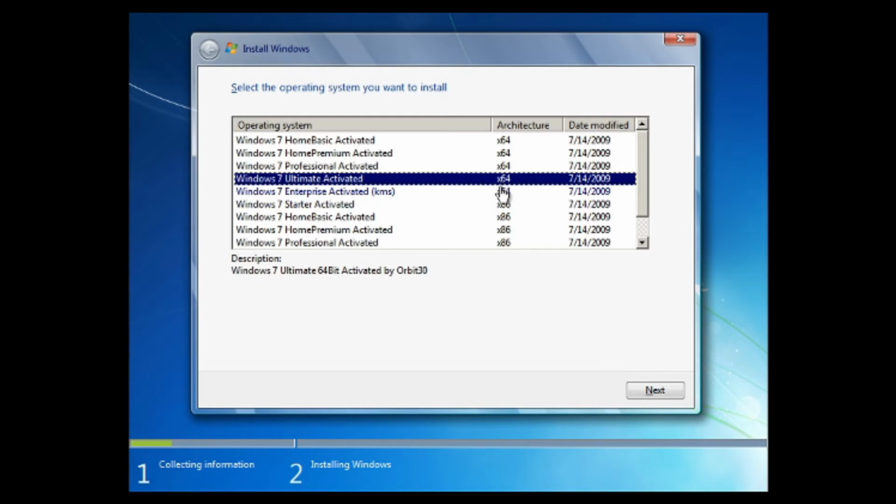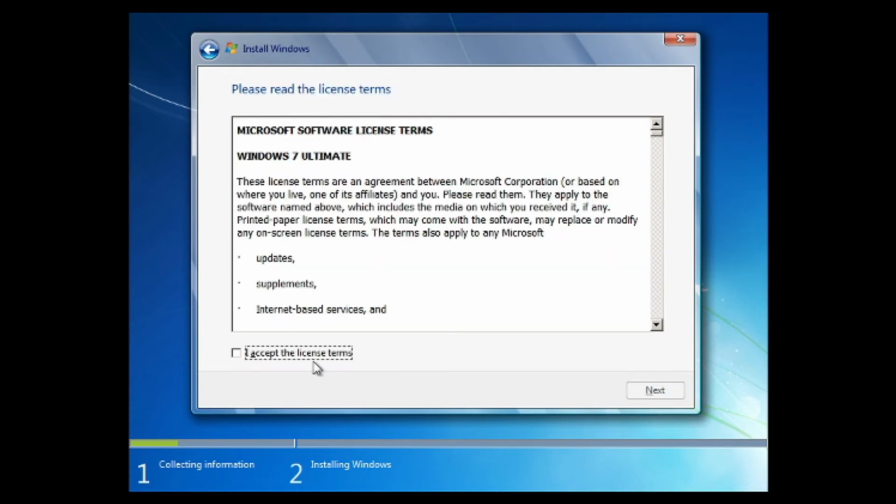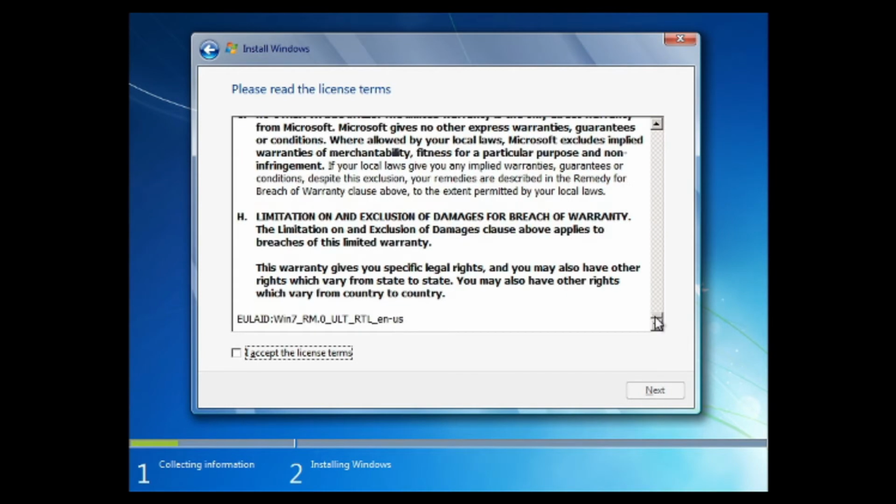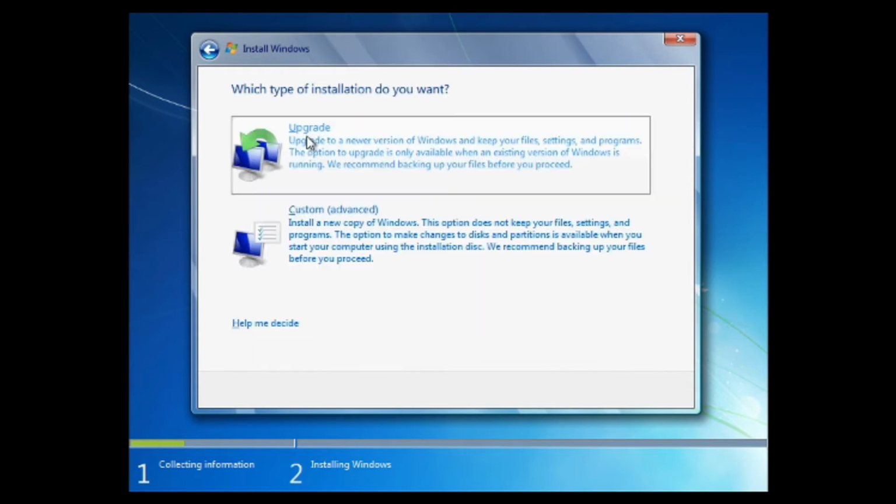After the selection, click Next. Please read the license terms of Microsoft software. The license terms are an agreement between Microsoft Corporation's rights and the user's rights. If you agree to their license terms, tick the box I accept the license terms and click Next.